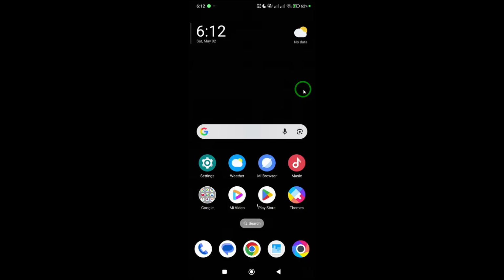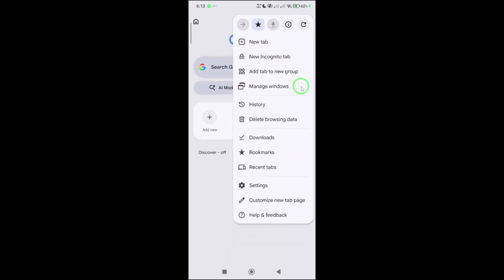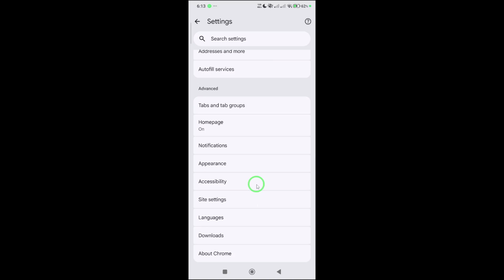First, open Chrome on your device. Make sure you're using the latest version so the settings will look the same as shown in this updated tutorial. Once Chrome is open, look to the top right corner and tap the three dots. That's the menu icon. This opens several options, and from here, you'll need to select Settings.